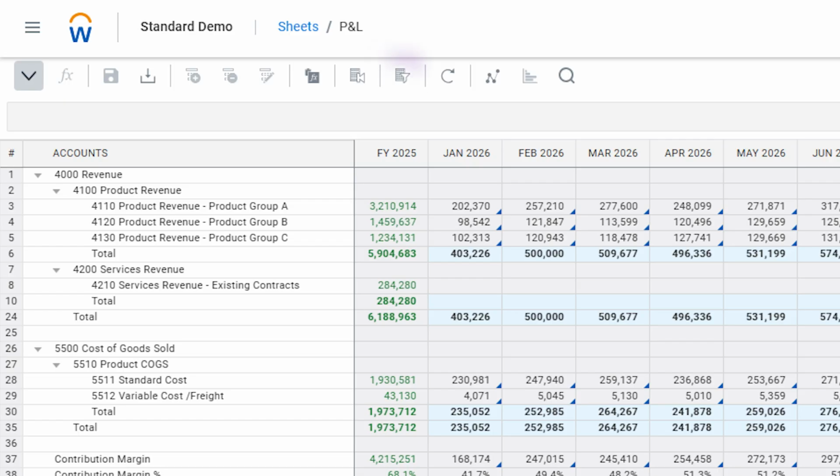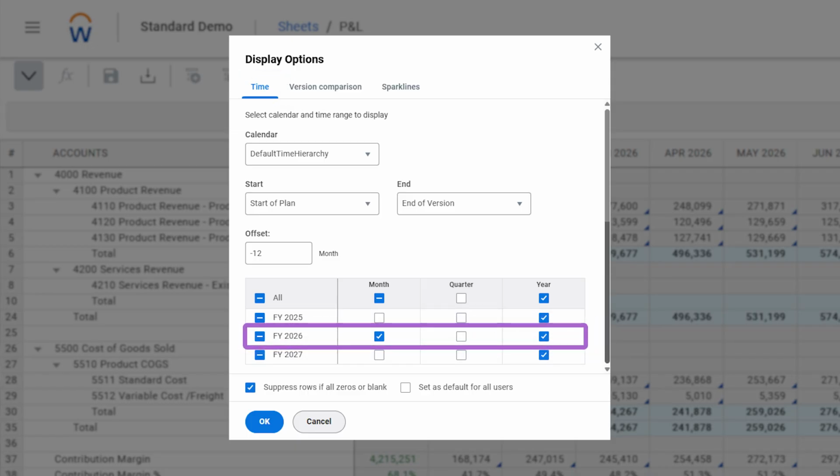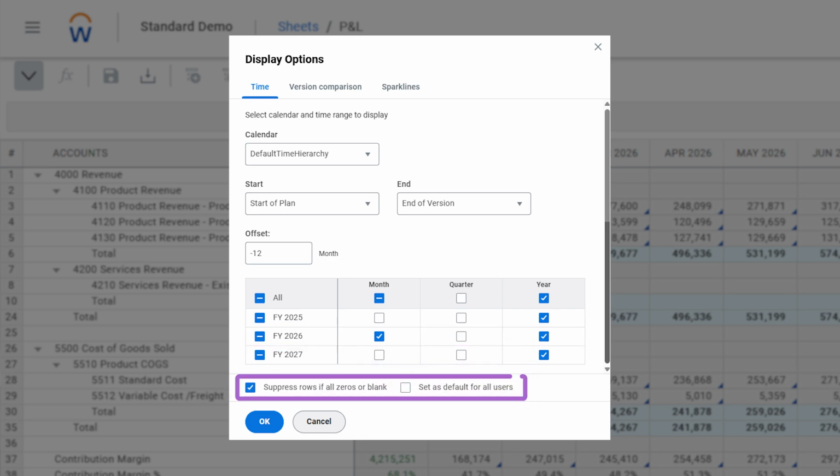Now let's go back to the Display Options icon. This opens a window with several additional options to simplify data entry on a standard sheet. On the Time tab, you can change the viewable time range or columns that display on a sheet. For example, you might only want to view the months in the current year. You can also suppress rows that are all zeros or blank, and depending on your permissions, set the current view as the default view for all users of the sheet.